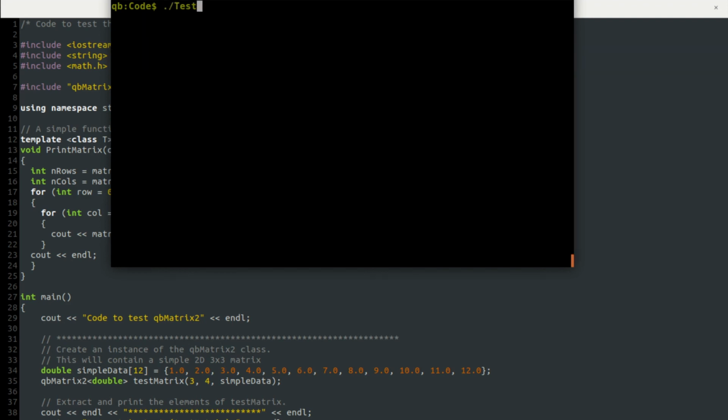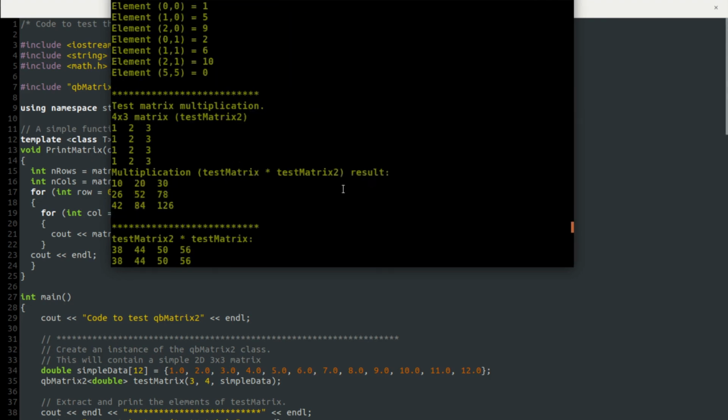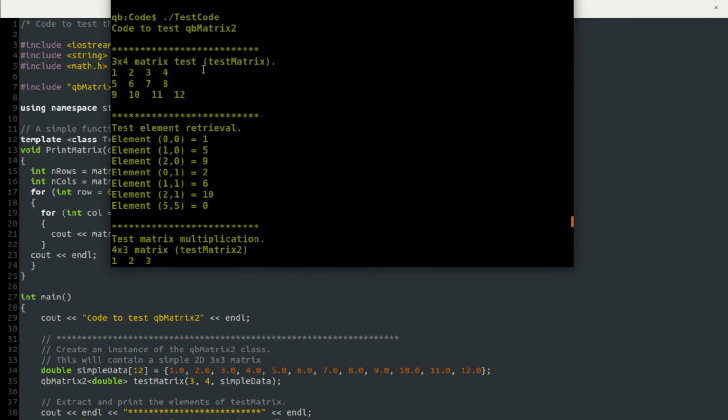If we now run that, ./testcode, let's just go through and have a look at the output. So we run that here. First of all, we created our 3 by 4 test matrix called test matrix, and you see there it is: 1, 2, 3, 4, 5, 6, 7, 8, 9, 10, 11, 12.